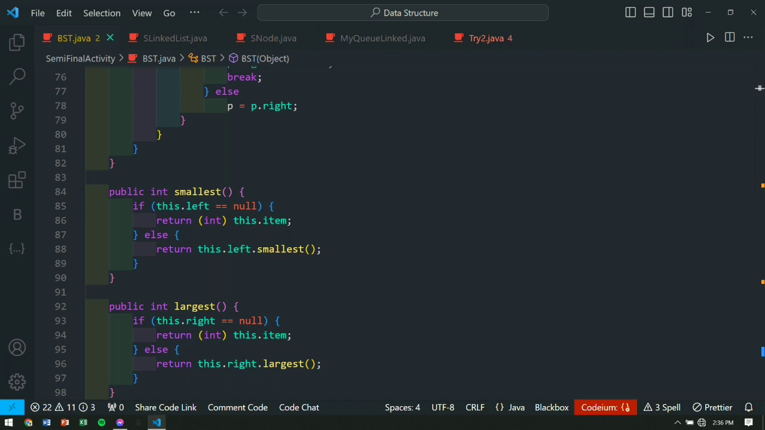As the else statement says, if there is a left child, the smallest method is called recursively on the left child. That is this.left.smallest. The recursion continues until a leftmost node is reached, and the smallest item is returned back through the recursive calls.